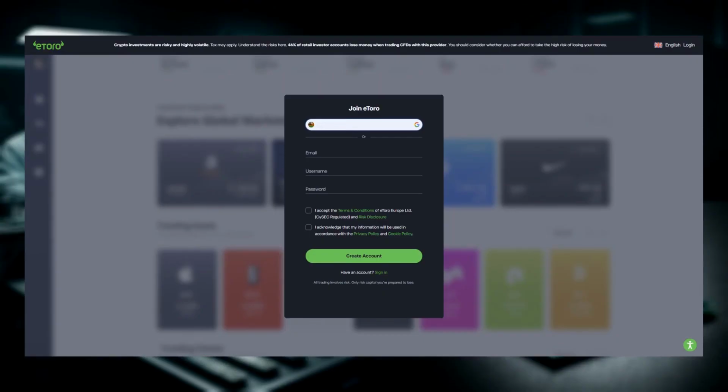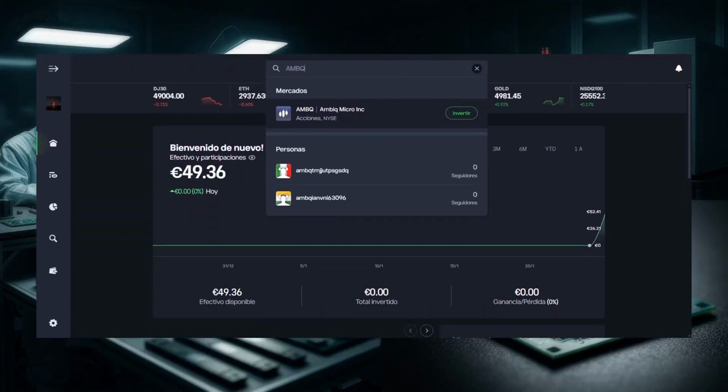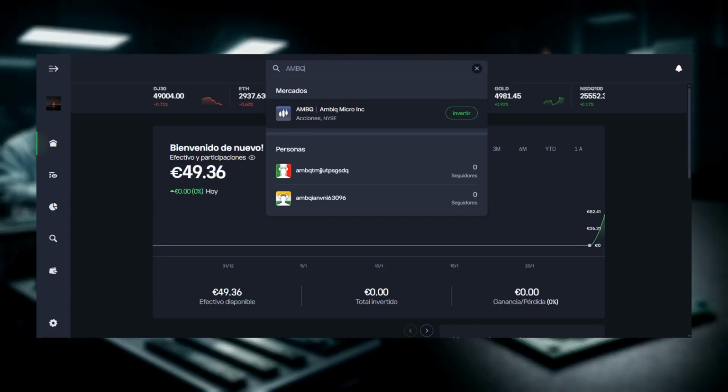After signing up, you'll typically verify your account with an identity document and add funds before you can buy. Use the platform search bar and type the ticker AMBQ to find Ambiq Micro Inc. Select the result that shows Ambiq Micro Inc. on NASDAQ to ensure it's the correct listing.